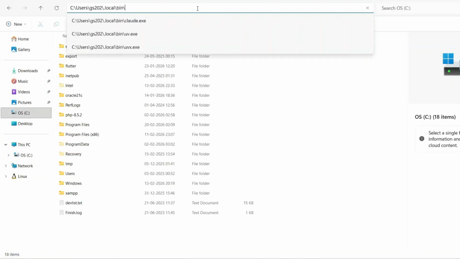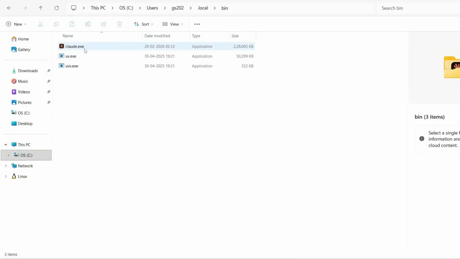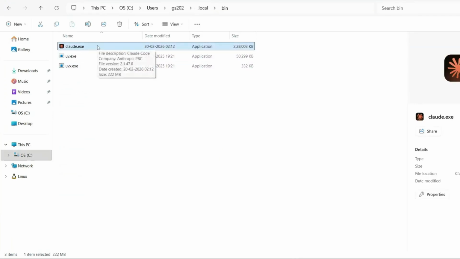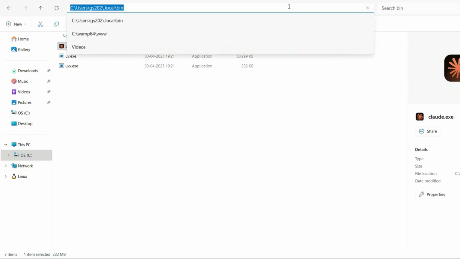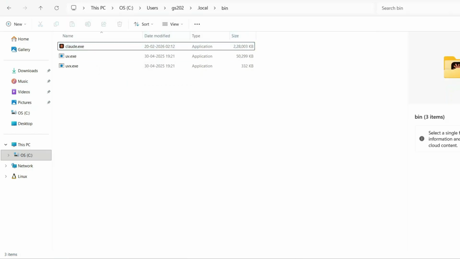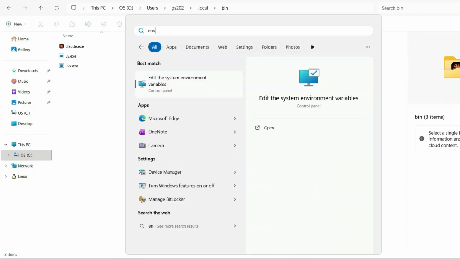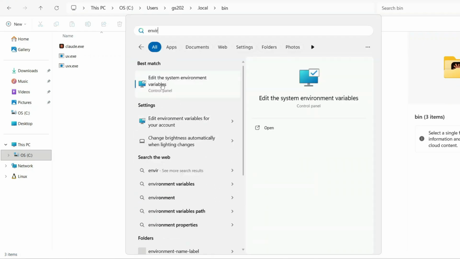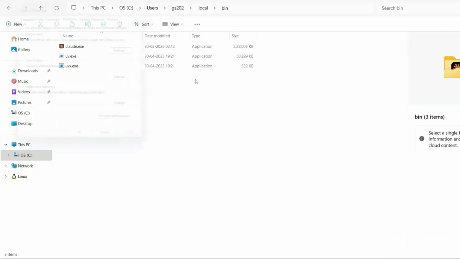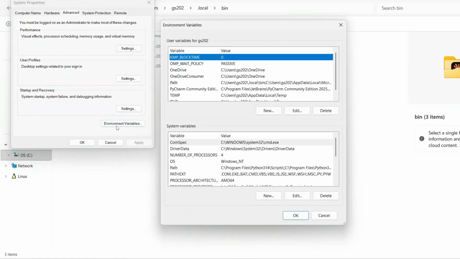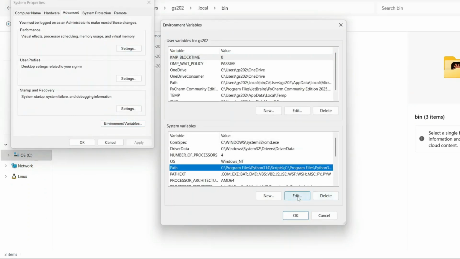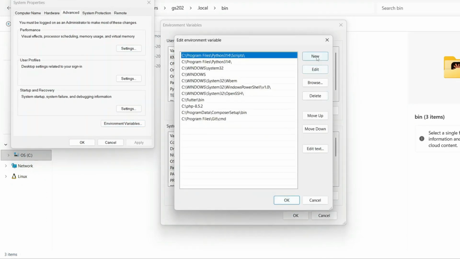To make sure we can run Claude from anywhere, we need to add this path to your system environment variables. Copy the directory path again, open your Windows search, and type environment variables. Open the System Properties window. Click on Environment Variables at the bottom, select the path variable, and click Edit. Click New, paste the path right here, and then click OK, and OK once more to save all your changes.